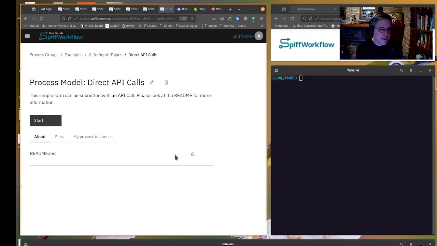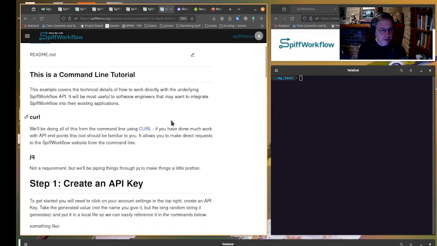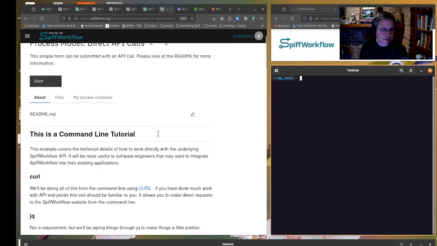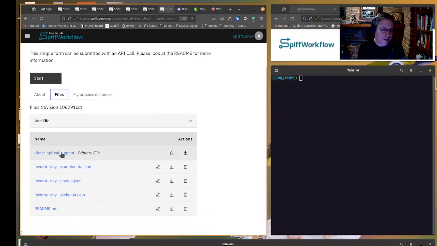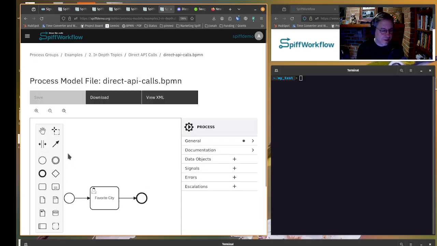Inside of direct API calls, there is a command line tutorial README file, and we're going to be stepping through this from the command line over here and executing these commands against a really simple process model that'll help us demonstrate what you would need to do to gather information about a particular user form, for instance, and what information needs to be injected for that user form to be considered complete. And then you could implement it yourself while still letting Spiffworkflow decide when it's the right time to ask a user a question.